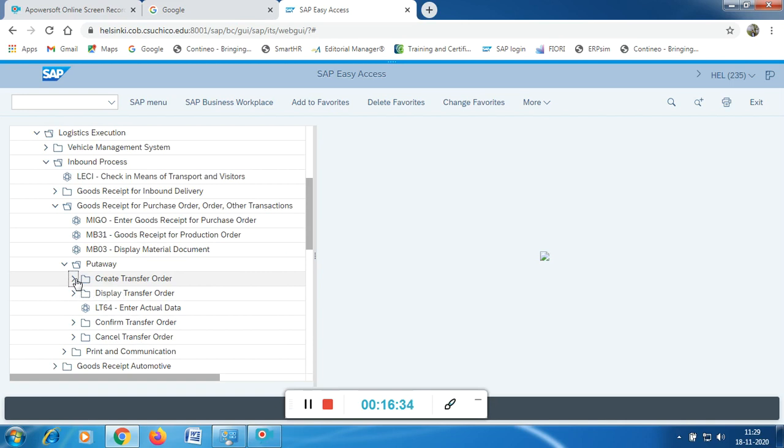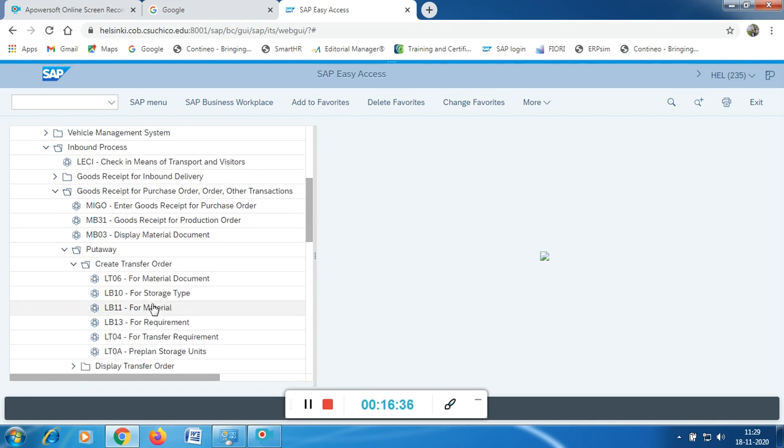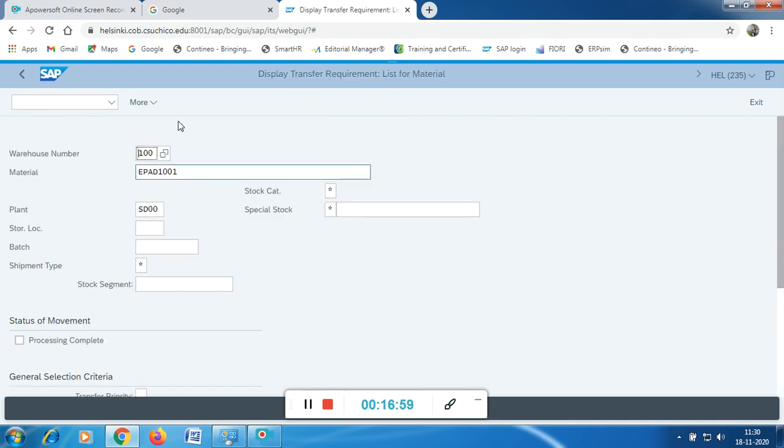So click on create transfer order, and here I'm creating a transfer order for material. If it's a document, you have to go for material document. If it's a material, you have to go for material. So the code is LB11. I can directly type this LB11 here, or I can double click on this.